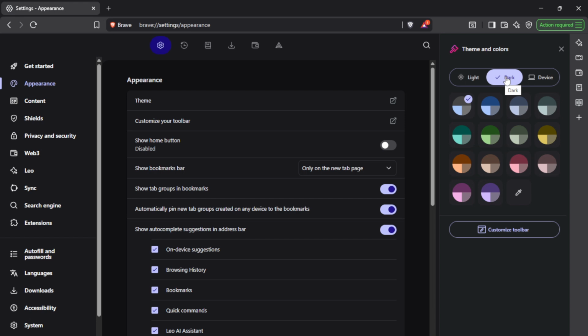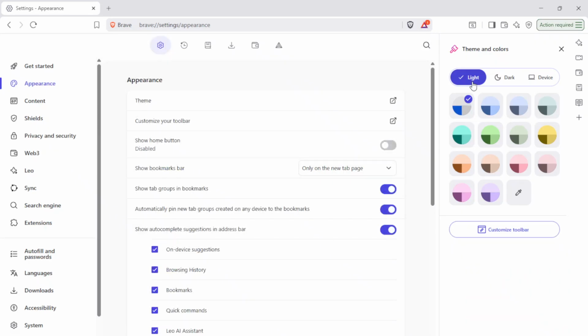If you ever want to go back to a brighter look, return to the same Brave Colors dropdown and pick Light. You can adjust this setting anytime without affecting your bookmarks, history, or extensions.